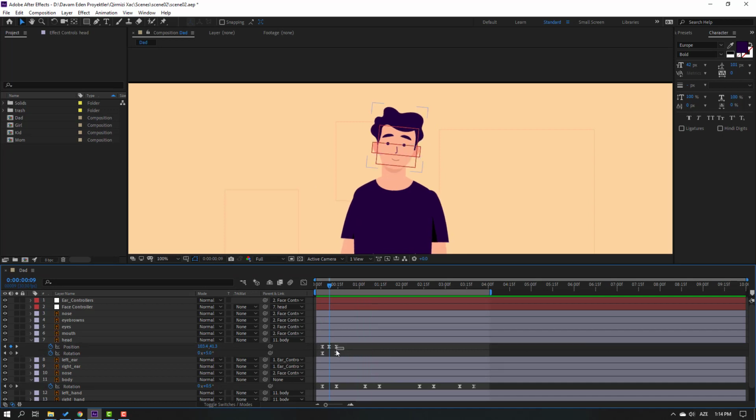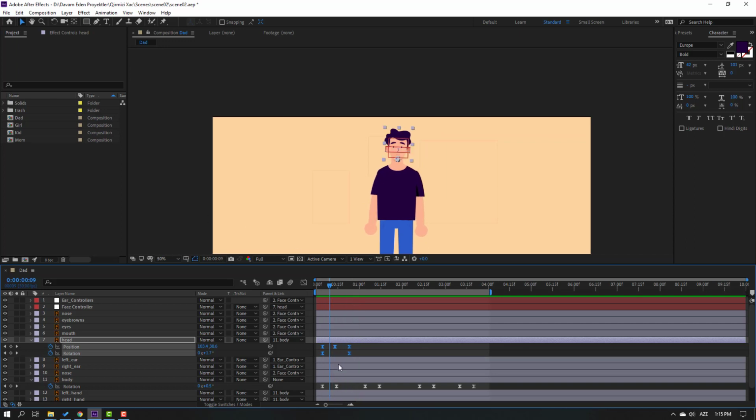Okay, select this rotation and all position keyframes. Hold Alt, move to right to slow down the animation here. Let's see. Nice. Let's hold Alt, move to left, and select this, move to right. Nice.